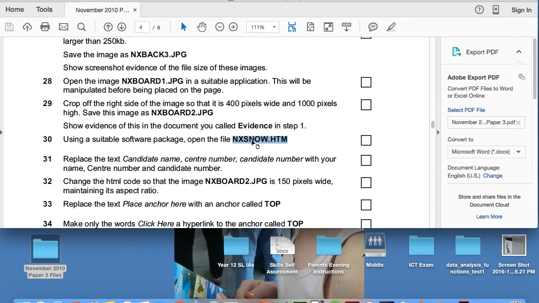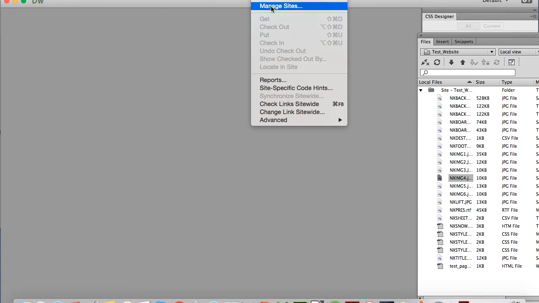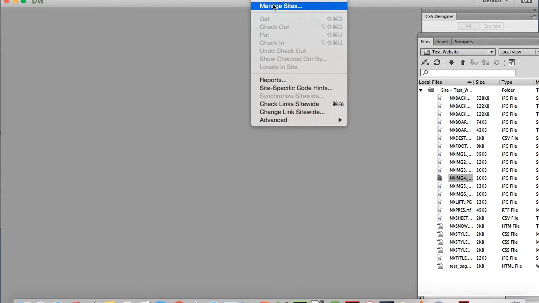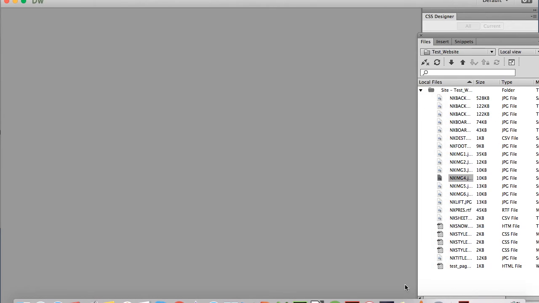So this, I know, is a web page. So I'm going to open HTML files in Dreamweaver. So I start by opening Dreamweaver down here, and I should be able to see all of the files that I set up when I managed my site last week. If I can't see all of my files that I set up when I managed my site, go to Site and go to Manage Sites and find the site that you managed and click Done, and it should refresh the images so that you can see all of those resources that should be in that file.